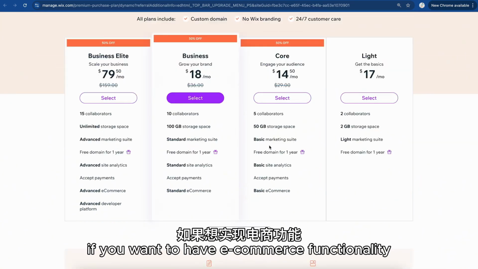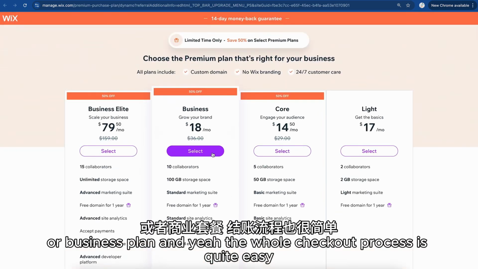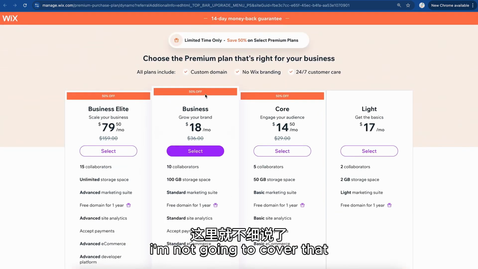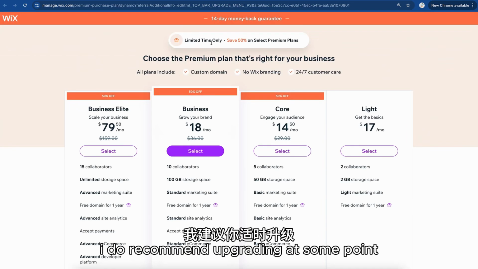If you want to have e-commerce functionality, you're going to want at least the core or business plan. And yeah, the whole checkout process is quite easy. I'm not going to cover that, but if you're watching this video and you actually build your website using Wix, I do recommend upgrading at some point.